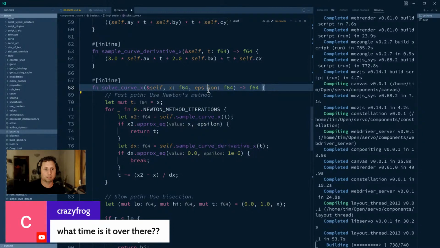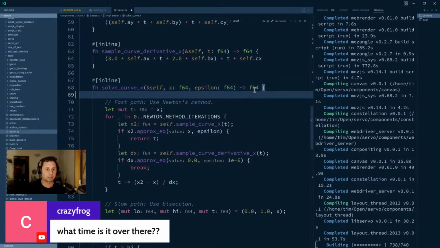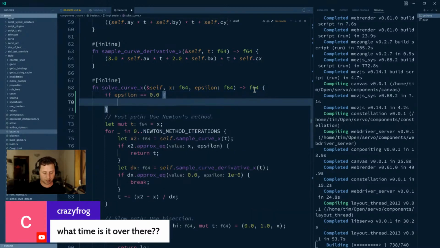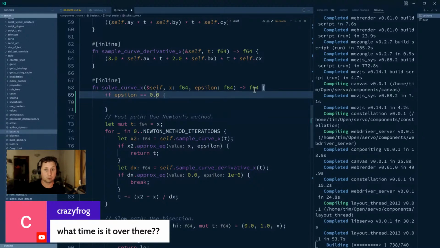we can patch this ourselves. If epsilon equals 0, then we could say that, actually we'll need to change it to mutable.